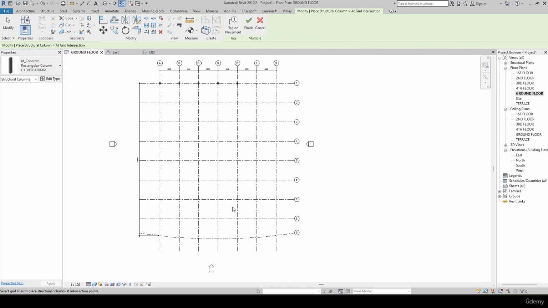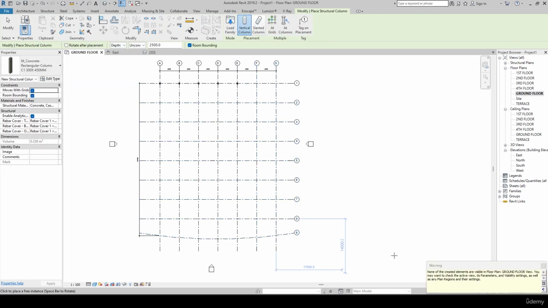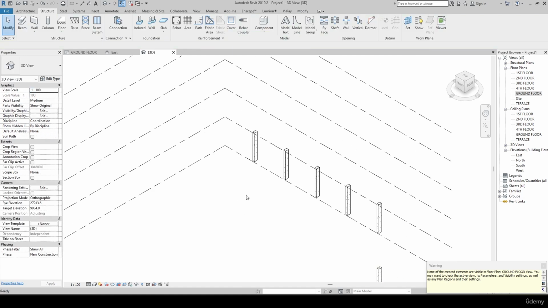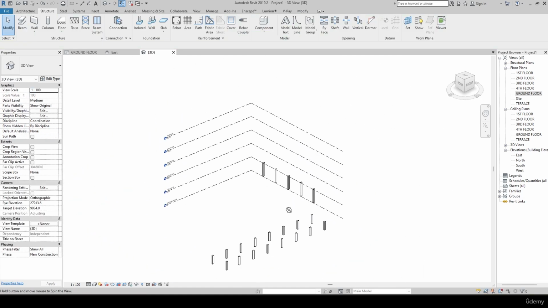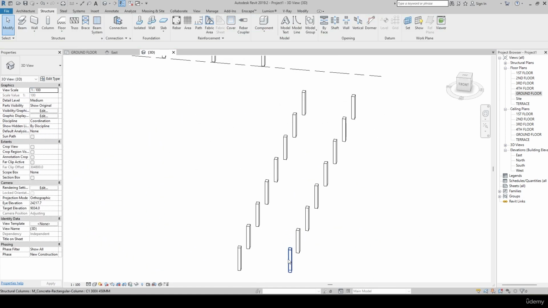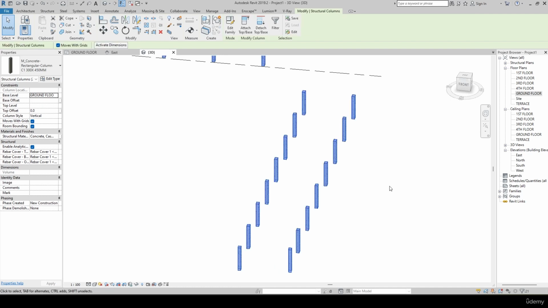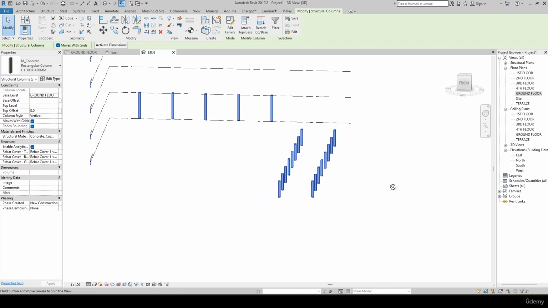As of now I need to select the grids. I'm selecting the grids. So wait, I'm selecting the grids. Okay, I'm finished. So again the same error has come because there's a level issue. I'll go to the 3D view. I select on the SA. I minus this.